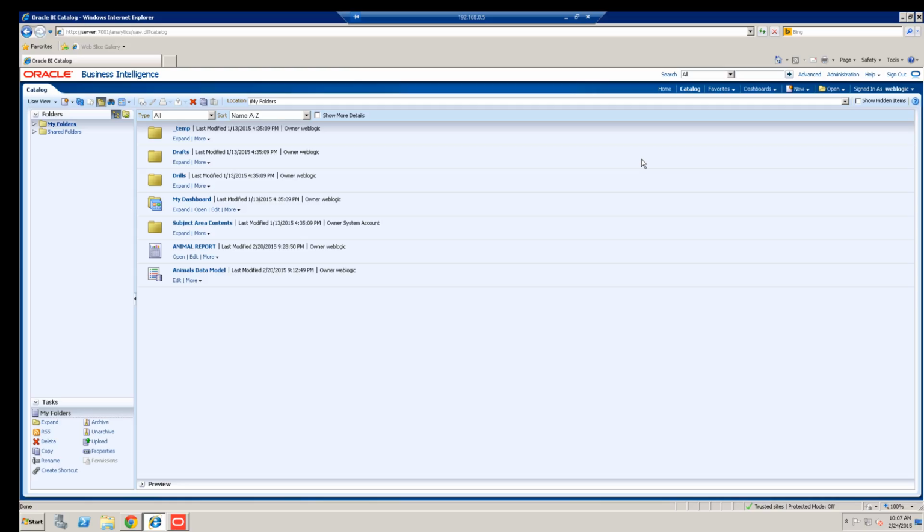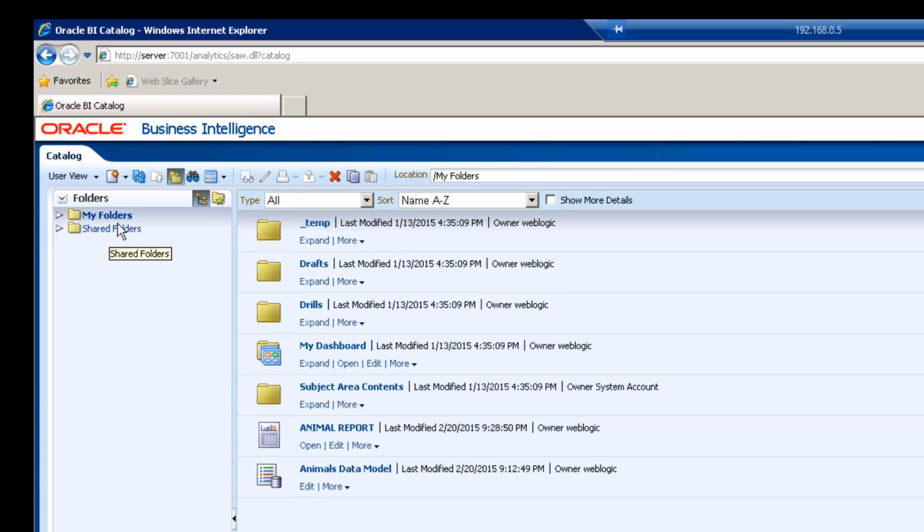Now we are inside the catalog screen. The catalog screen is the main area for viewing and administering saved reports. Here you can see that we have multiple different folders. If you save a report in the My Folders, it is only viewable by yourself. If you save a report in shared folders, other users can also view it.